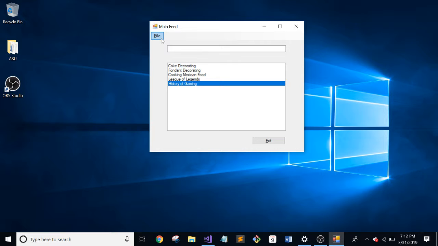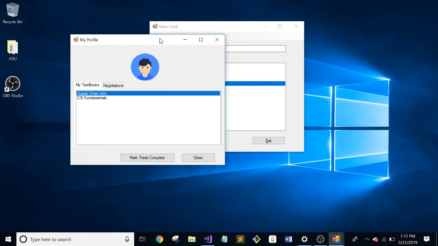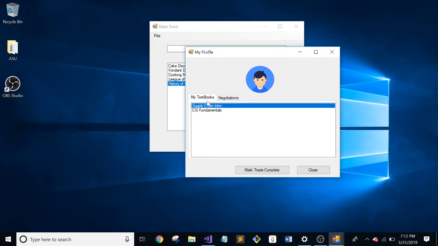If we go ahead and go in the file system, you can see that there's a My Profile tab. This right here lists all of my textbooks. So whoever's logged in, these are the textbooks that they have listed up for trade. As you can see, I have two textbooks, Supply Chain Introduction and CIS Fundamentals.